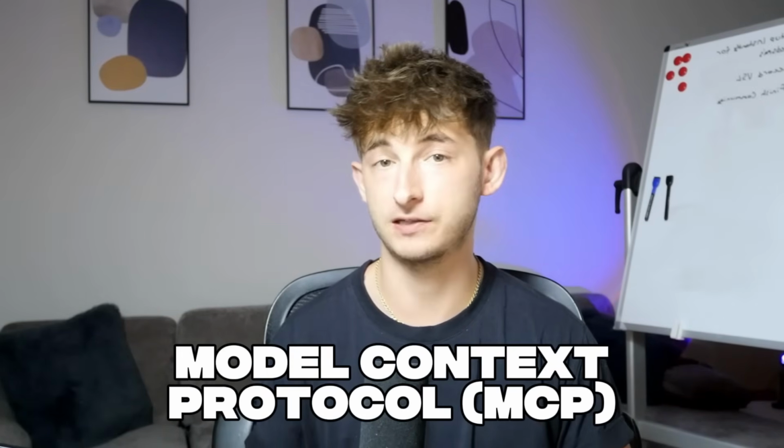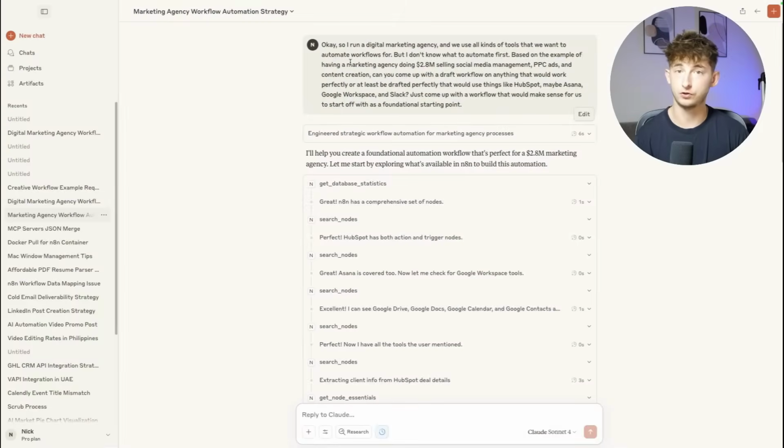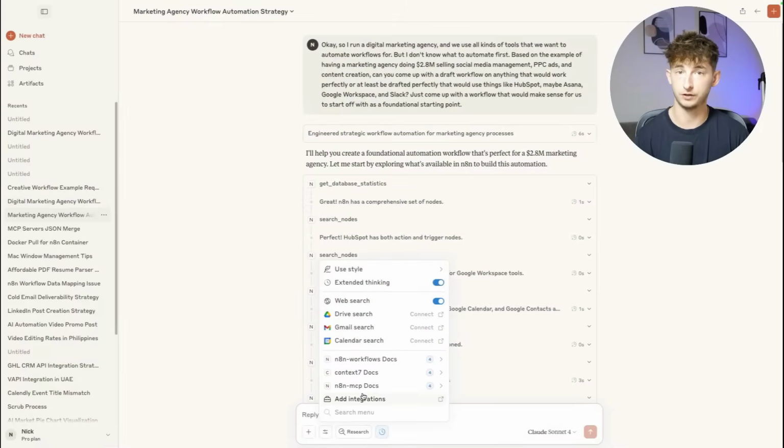The key here is something called MCP, Model Context Protocol. Now, MCPs let AI understand how each part of n8n actually works by using detailed documentation and tested workflow examples. Unlike other AI solutions that just gave you half-finished automations, the method I am going to show you will create complete, accurate workflows every single time.